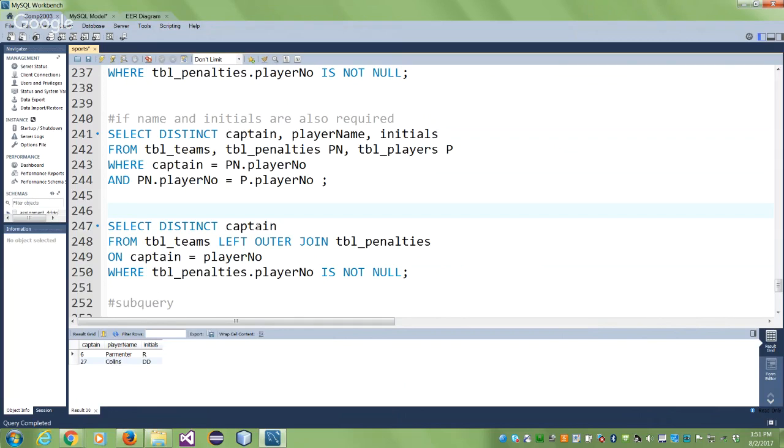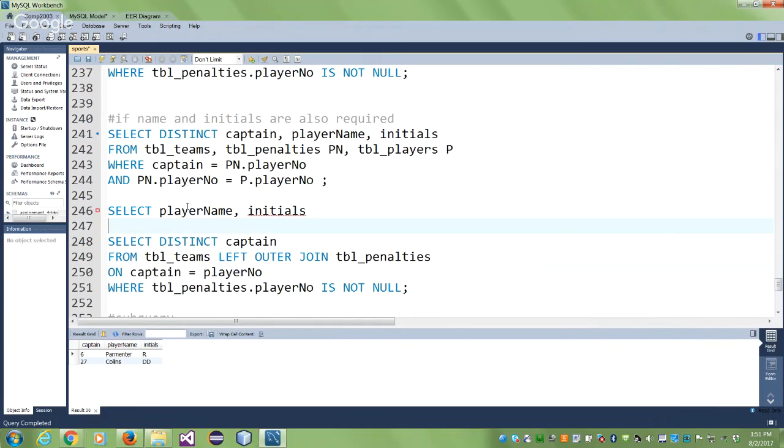And oh, we've done that before. Okay, here we have it. I'm going to write it again just because I'm thinking as I'm writing. Okay, so select the name and the initials of the player who has a penalty. Okay, so who has a penalty.